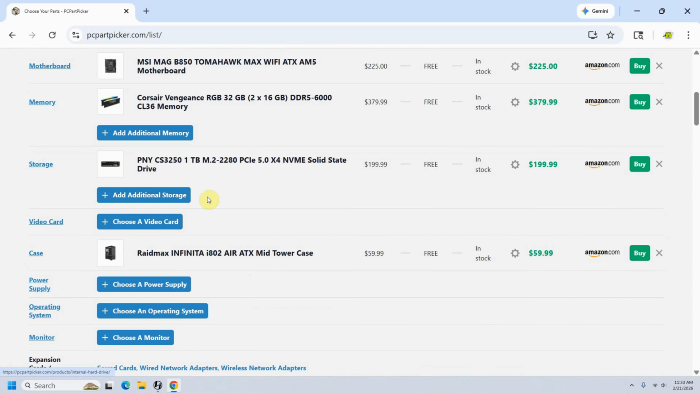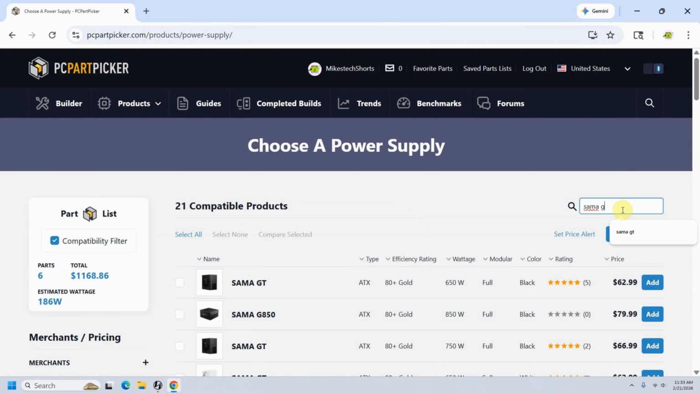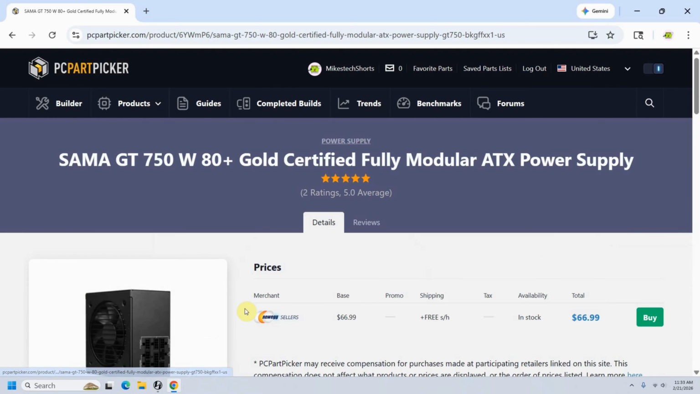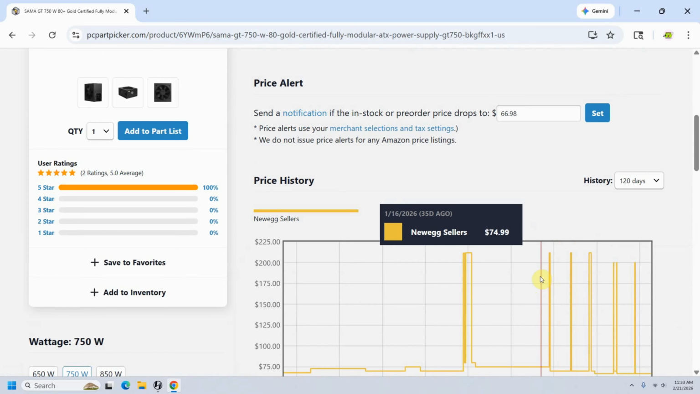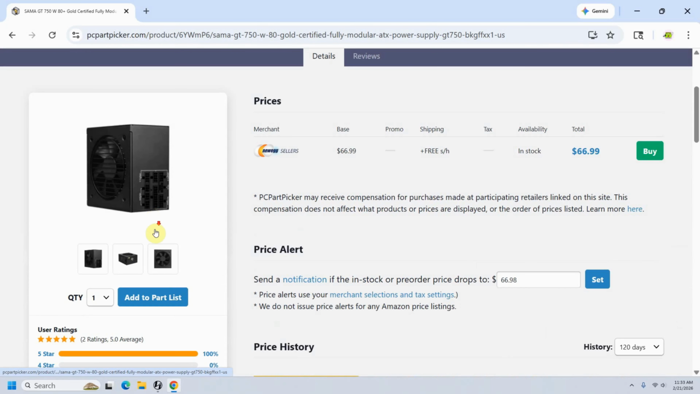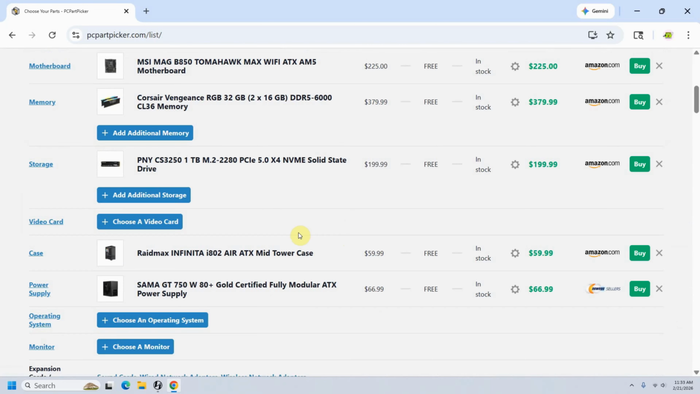Let's go back to the PSU. And we will make it this one. We're going to add that. Is there an add button? Oh, right there. Now we're set. Bump up a little bit, $1,235 there.